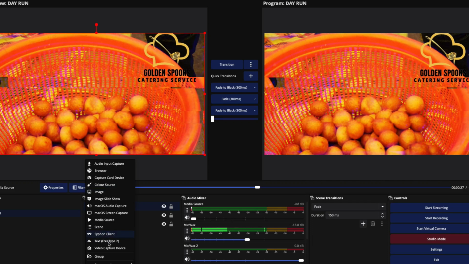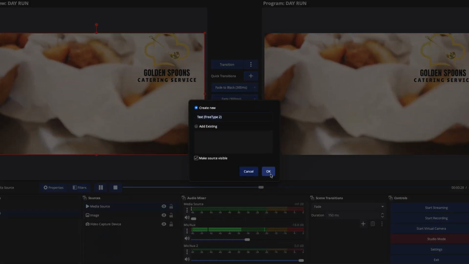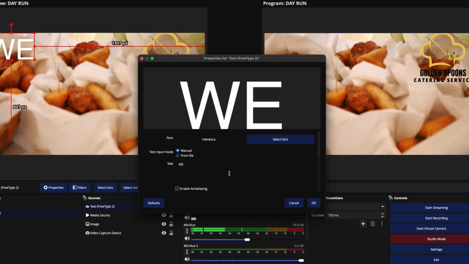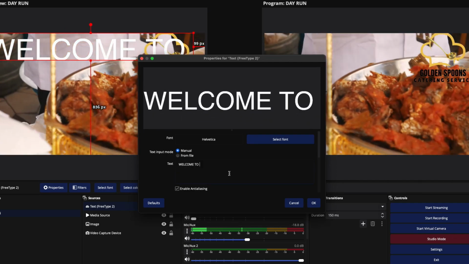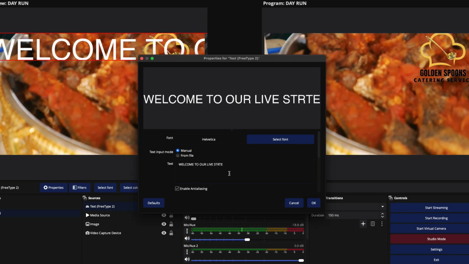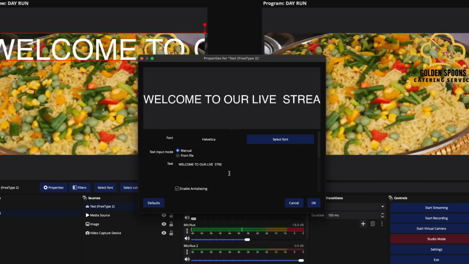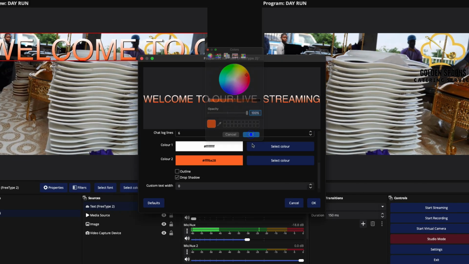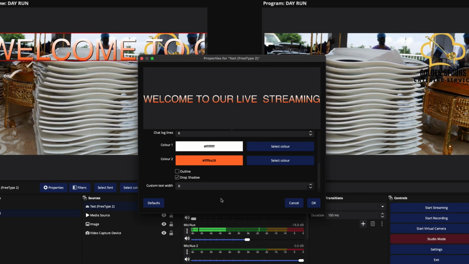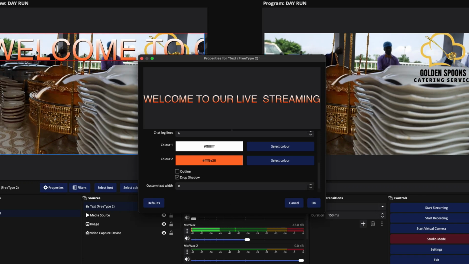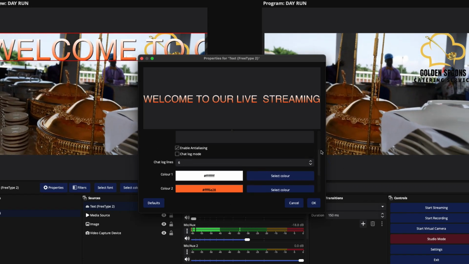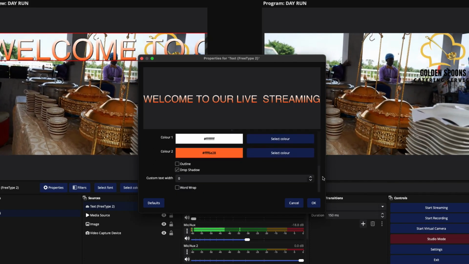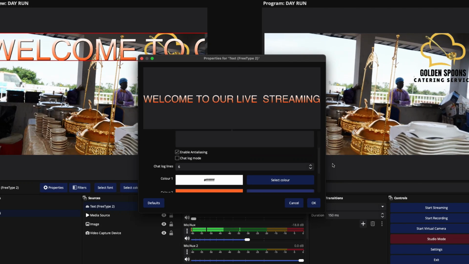Which other important things? Let's look at text. Let's bring a text. I want to write, welcome to our live streaming. Now you see our drop shadow. That's it. Do we need a background? If you want, you can add a background to it, but we don't. Let's leave it this way and change the size of the font.